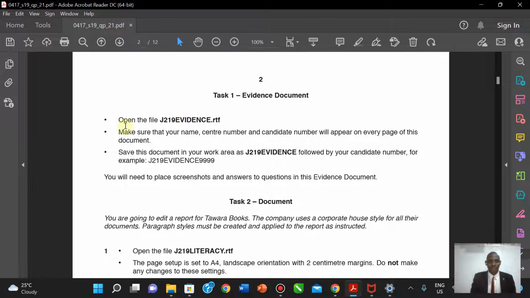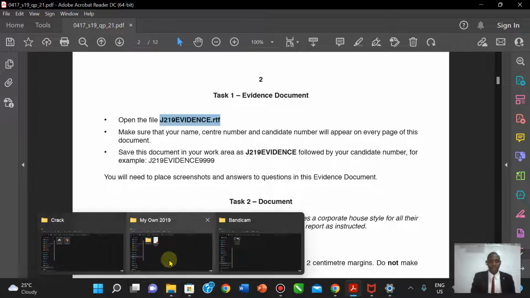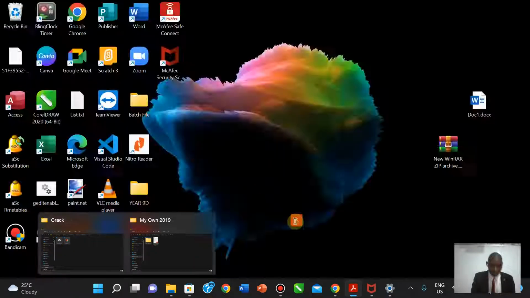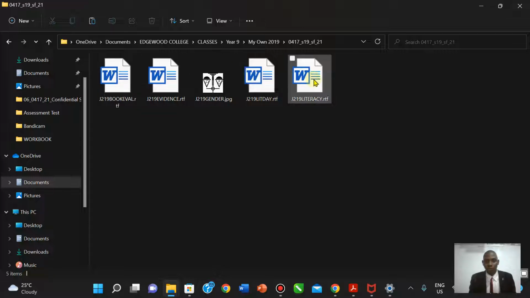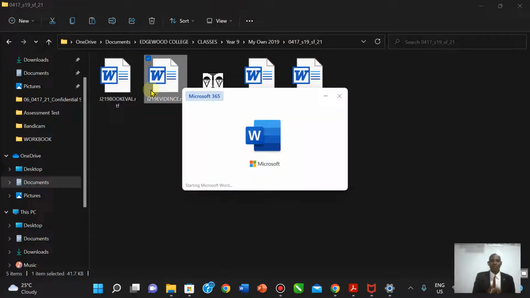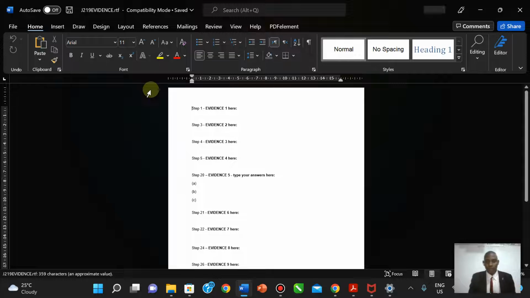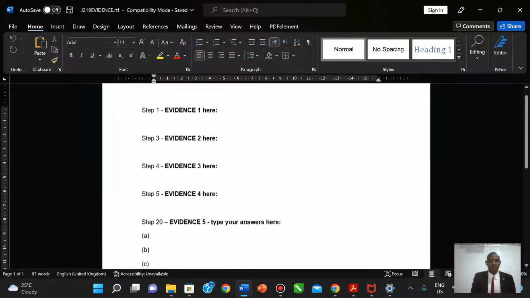So we said in task 1, it said open the file J 2019 evidence. So we're going to open it and let's see how we're going to work on it. So we're going to open that file right now. We'll come into our source folder. We're going to open, yes. So I'm loading it on my Word document, and you're going to see something like this. Yeah. So this is it.